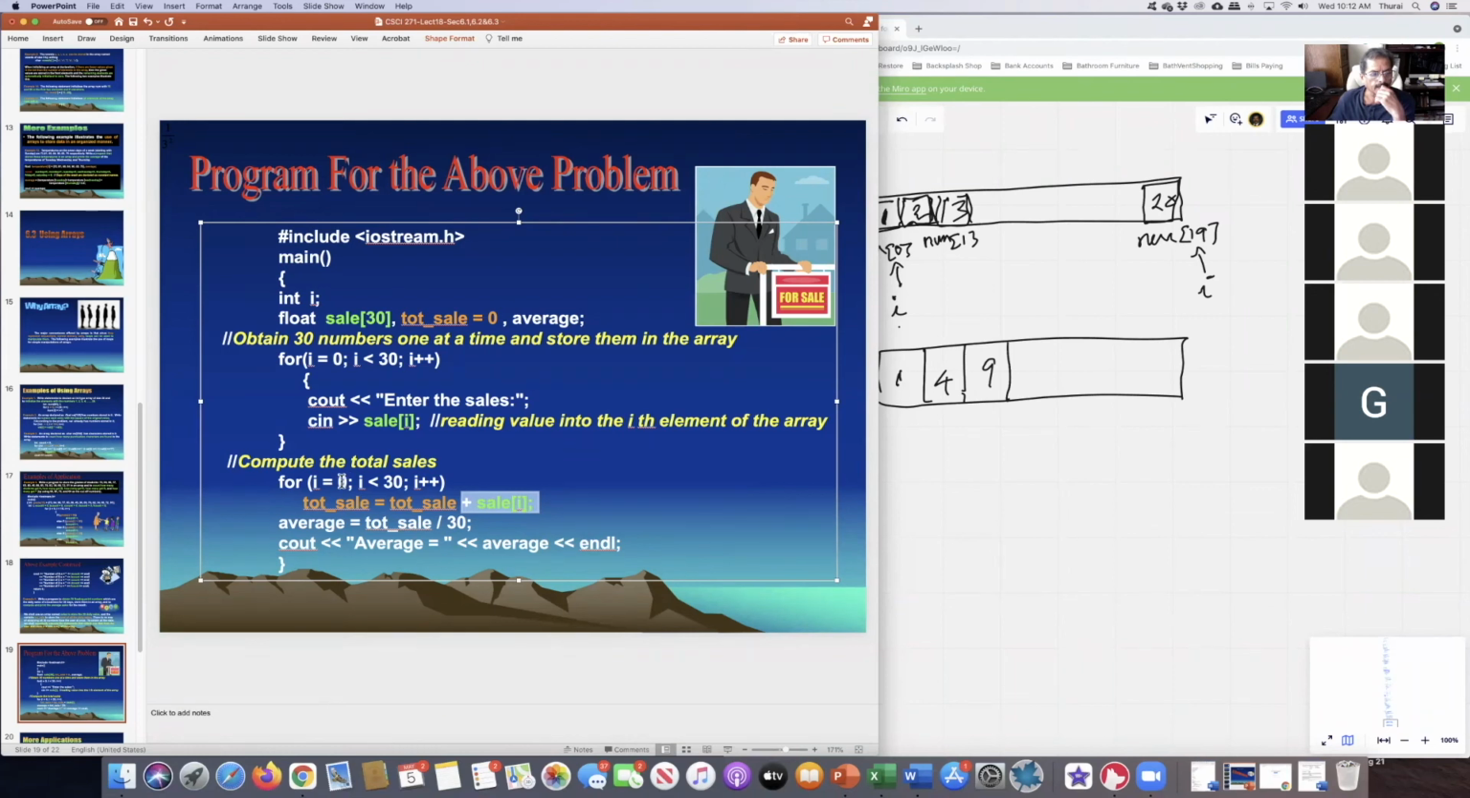Then when I becomes 1, I changes here. So I becomes 1. Cell 1 is added to tot cell. Result goes into tot cell. And it keeps going. When I is 29, I add cell 29 to the tot cell. And that's when it's finished.